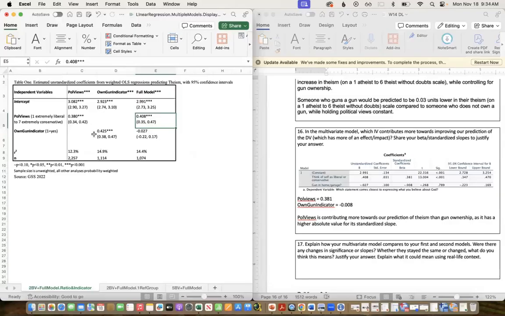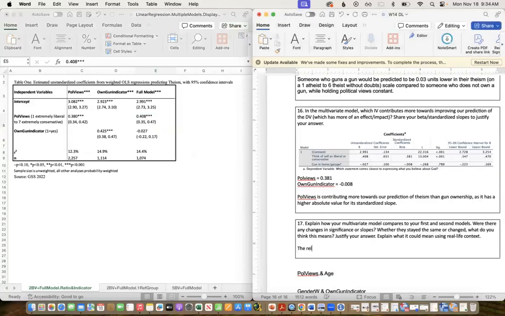So I mean there must be some correlation there, but what we're seeing is that the initial relationship we saw between gun ownership and theism is explained by political views, right? It goes away. It's no longer significant. So here there is this relationship, here there's not, right? They're not having independent effects. We can see that these don't add up to this, right? It's not that the slopes stay similar. This one went from 0.4 to almost 0. This one actually slightly increased.